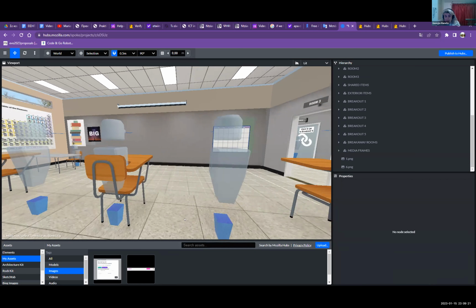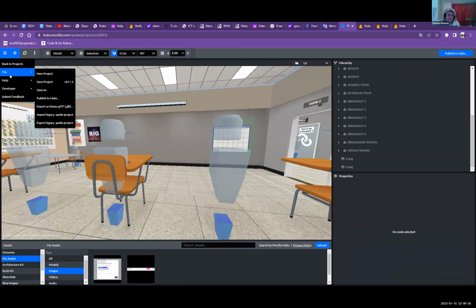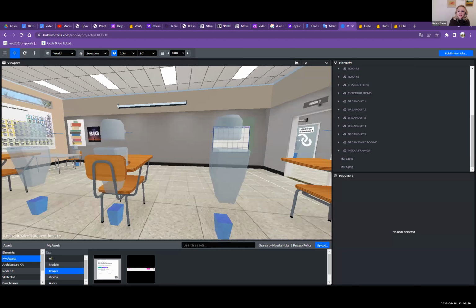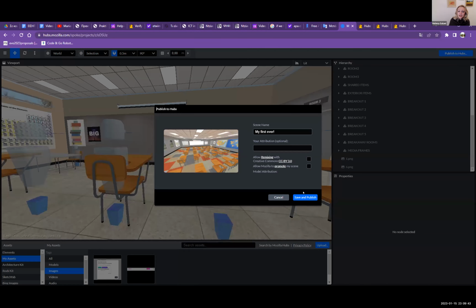I just deleted it. Perfect. Okay, I saved it. But now that you have deleted the image, it has to be saved again. Save project without changing its name. Yes, okay. Save project, like we do in a Word document. Then on the right, publish to Hubs. Okay. It'll take a while.